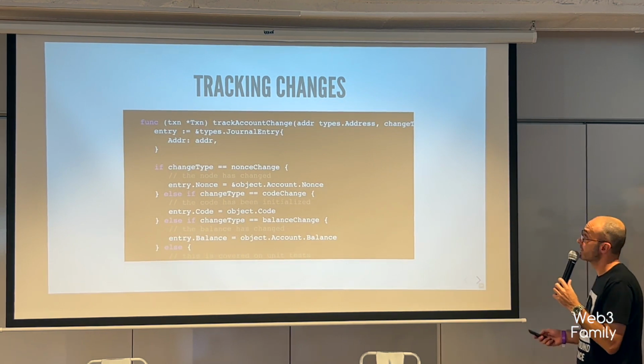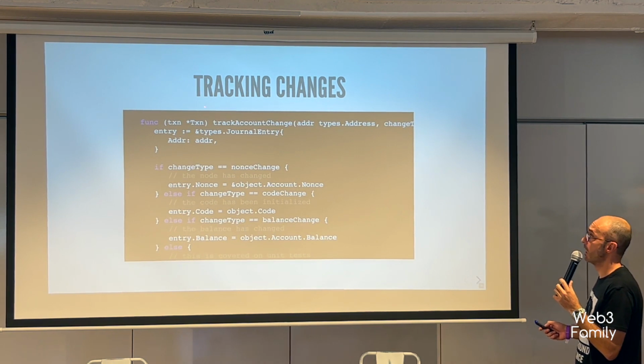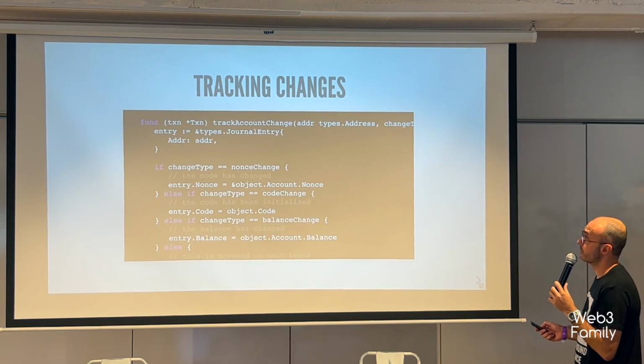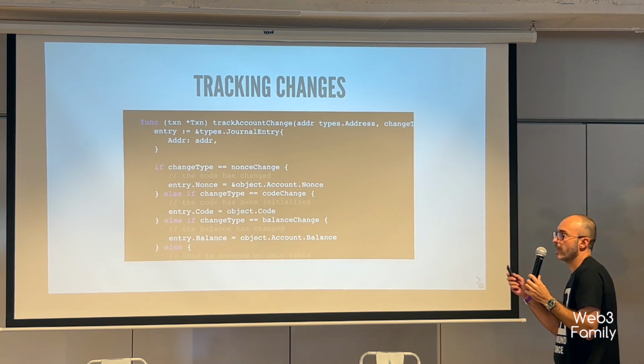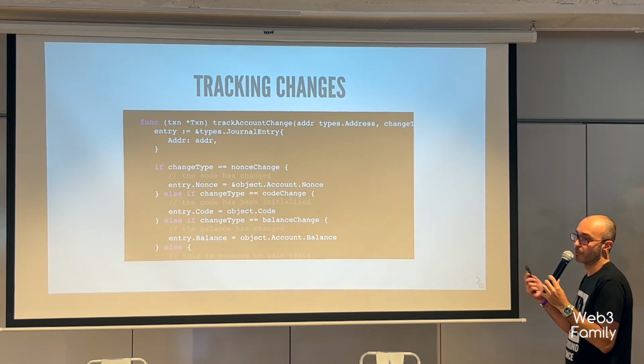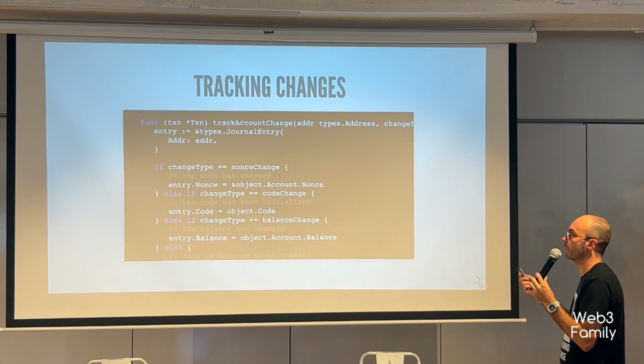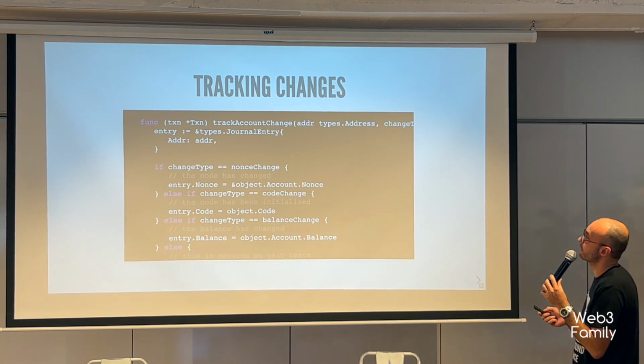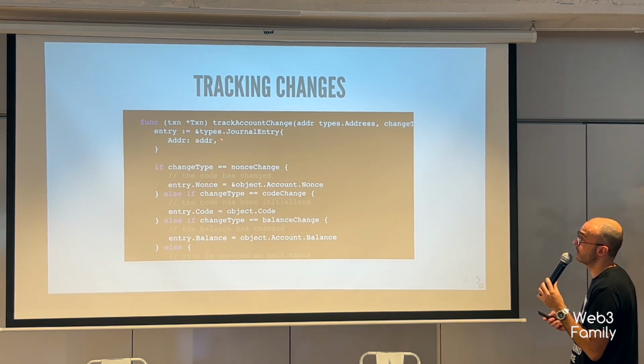Tracking those changes happens in this function in code. Every time an EVM operation is performed, we are not tracing everything. We are only tracing state changes. We are not interested in math operations or any other operation. We are going to track account changes with the address that is changing, and create a journal entry. If it's a nonce change, we update the nonce. If it's a code deployment, we change the code, balance, etc., or any of those fields that we have seen.